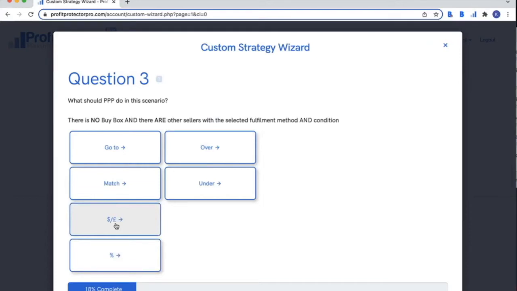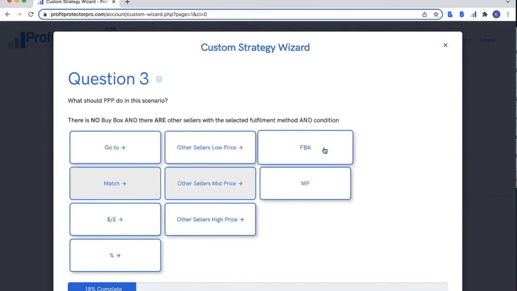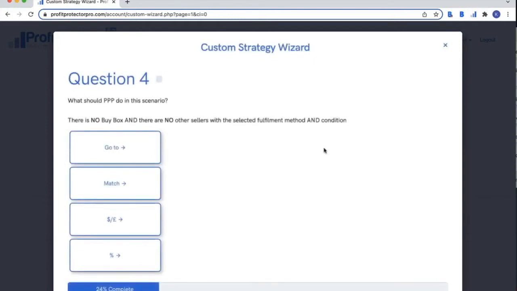So I am going to say that I want to, let's say, match another seller's mid price, and I'm going to choose FBA because that's what I am. Then it will automatically move you on to the next question. So question 4, again, what should Profit Protector Pro do? There is no buy box, and there are no other sellers with the selected fulfillment method and condition.